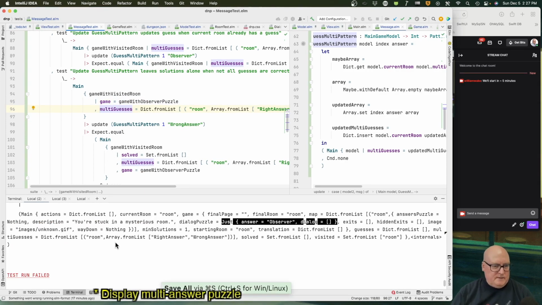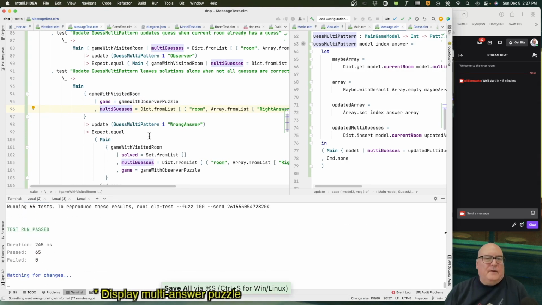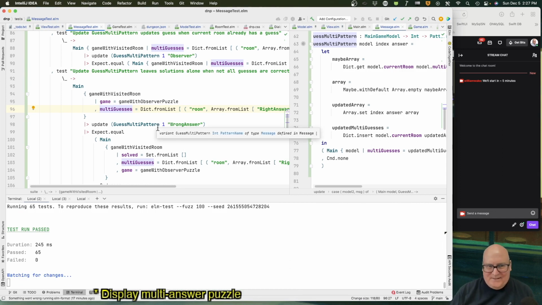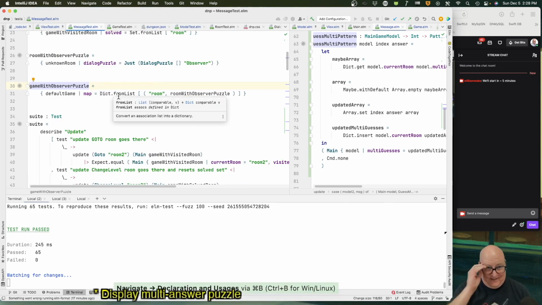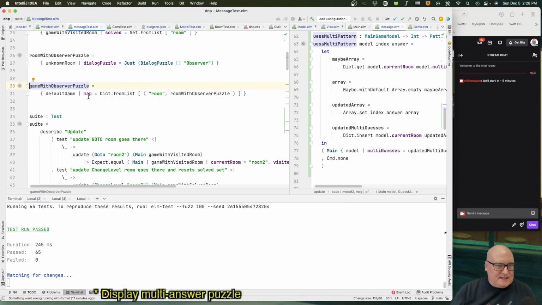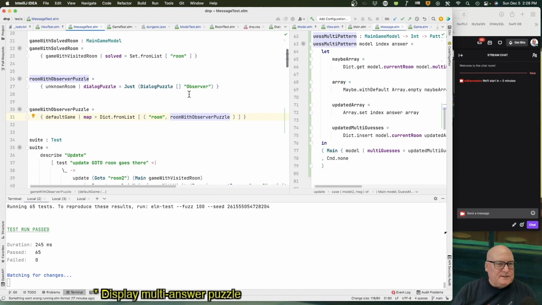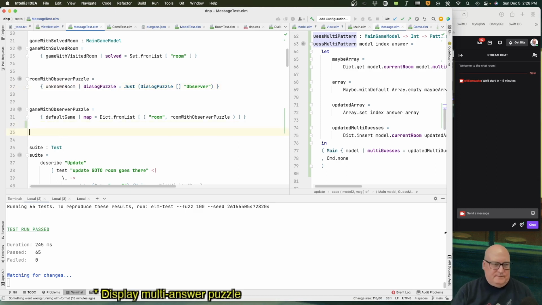Okay. Yeah. All right. It's funny how even a 2-minute break is enough to get correct here. All right. But I don't think that's really what we want, is the downside of this. Okay. So what this does is it updates the map. It says room has room with observer puzzle, and that has a dialogue puzzle. Well, we want, I think we want a room with an answer puzzle.